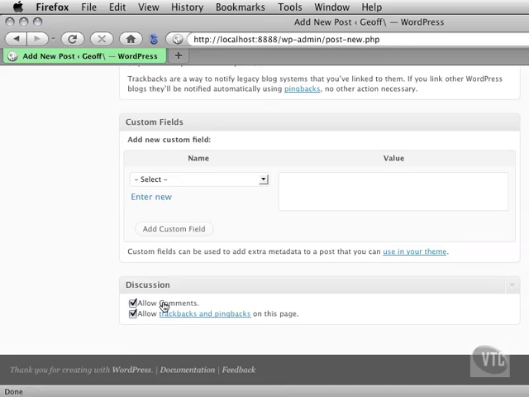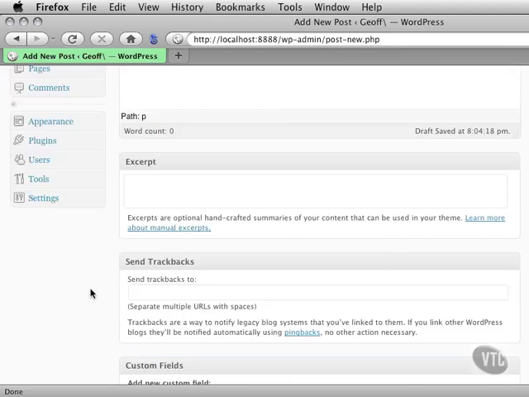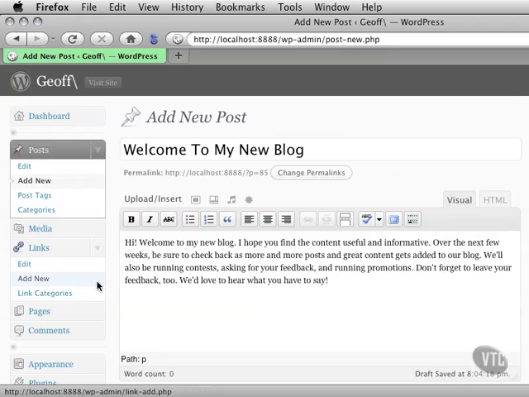But allow comments. So do I want people to be able to comment on this post? Well, that's usually the idea behind a blog. You want to have some interactivity. You want to have people commenting. You want to be able to start a discussion, start a conversation with them, right? That's really the idea behind a blog. So I'm going to make sure that both check marks are indeed marked off.